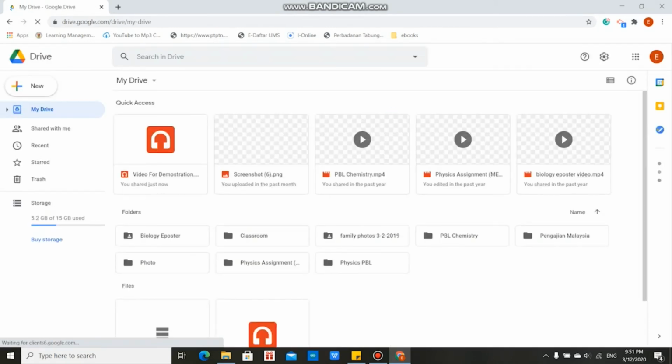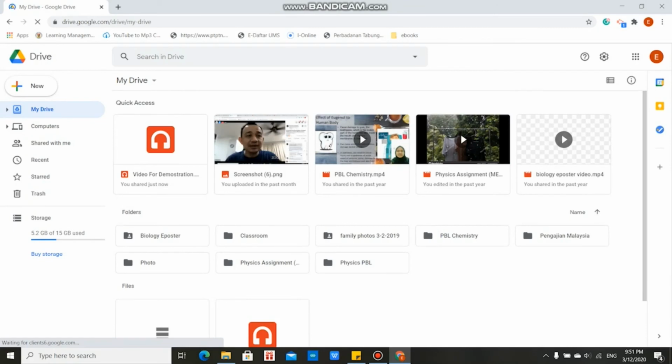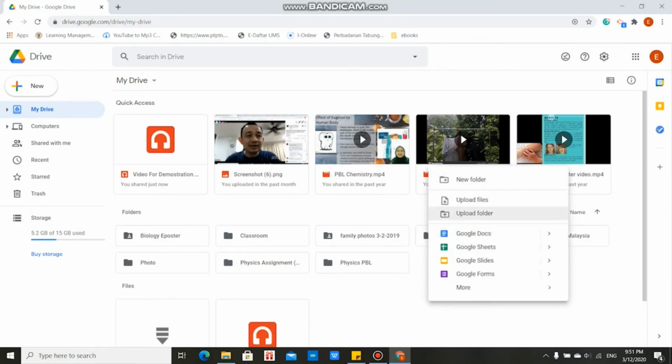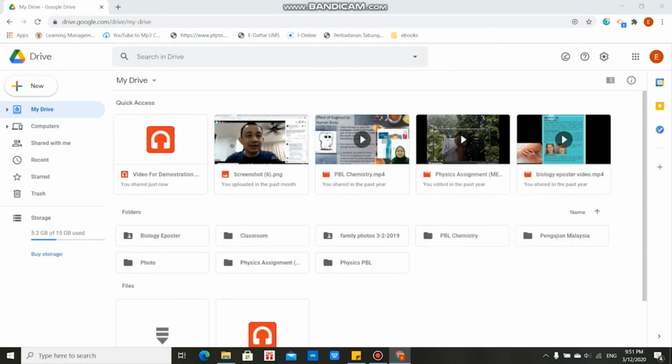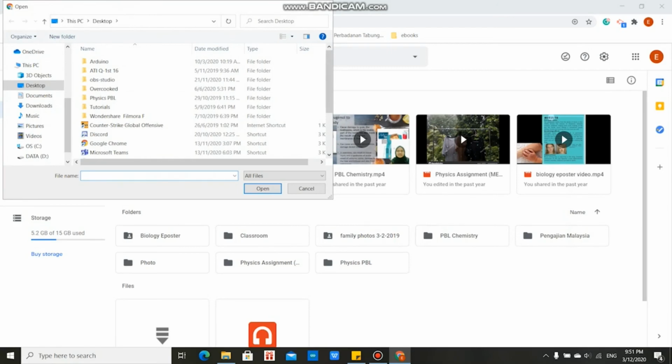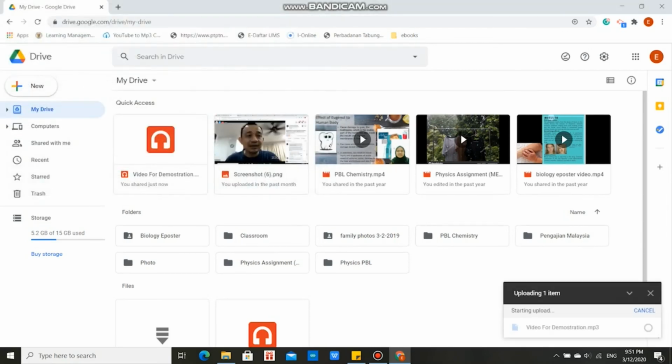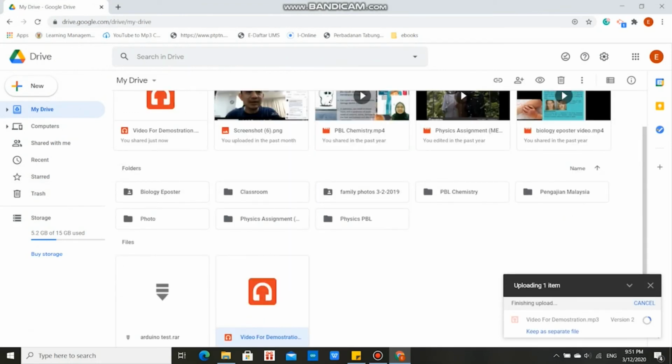After that, we open Google Drive using the email address you want. To upload videos or files here, simply right-click on the mouse and search for Upload Files. Now search for the files we need to upload and select it. Press Open to start the uploading process. As you can see, the folder is now uploading to Google Drive.